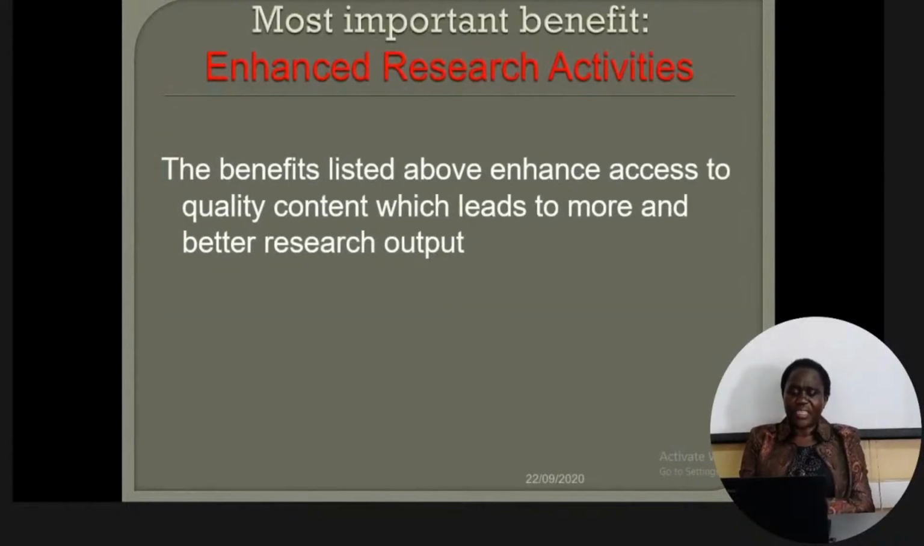So I want to highlight the fact that the most important benefit of using e-resources is that they enhance research activities, that one can write a paper overnight, which would not be possible if you had to go to the library, find the physical books and do so. The online resources have made academic life a lot easier by bringing all the resources to you in one place and then you being able to use them for your research.